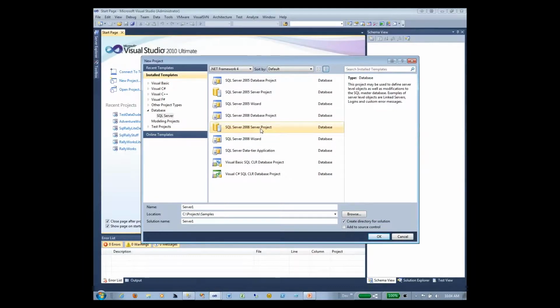Now we have different types. A database project just creates a blank project, and it doesn't walk us through the wizard. You can still do a lot of the same things, but you don't have that nice wizard-like capability. A server project is for creating server objects, such as things you might want to put in your master database. And that's a pretty advanced subject that we're not going to cover in this session.